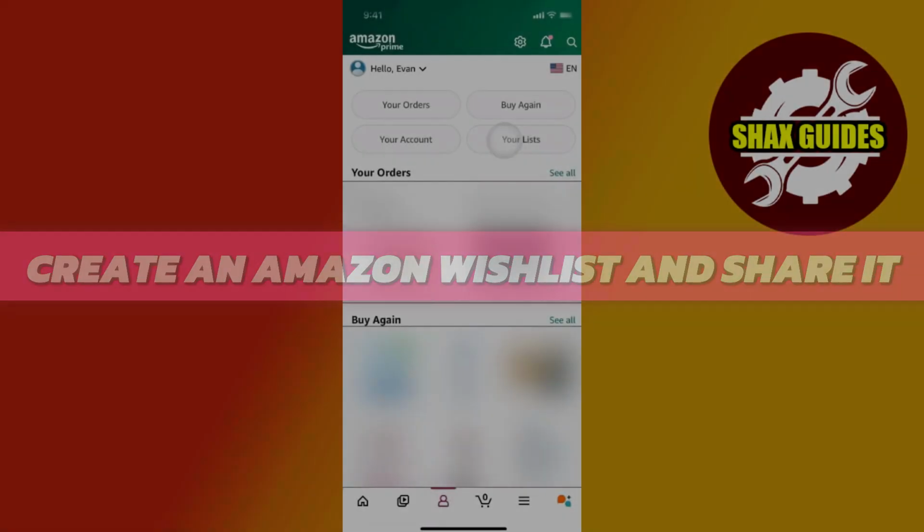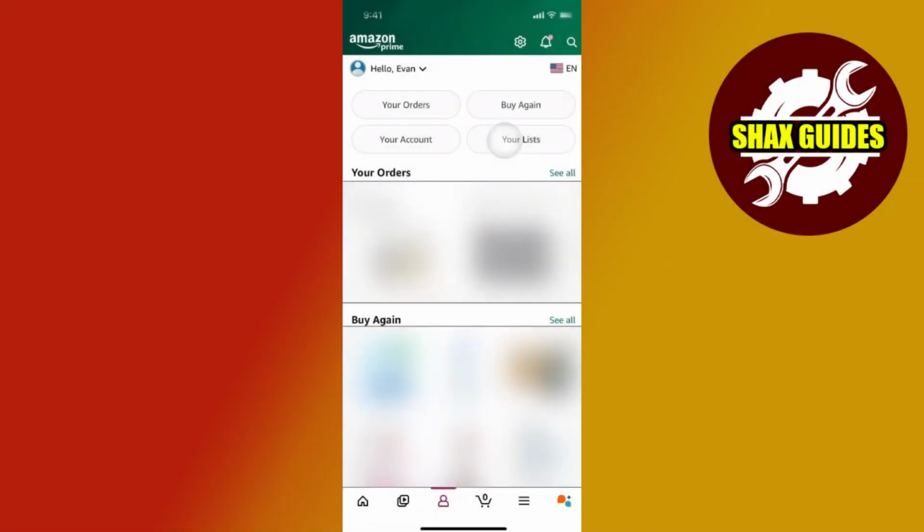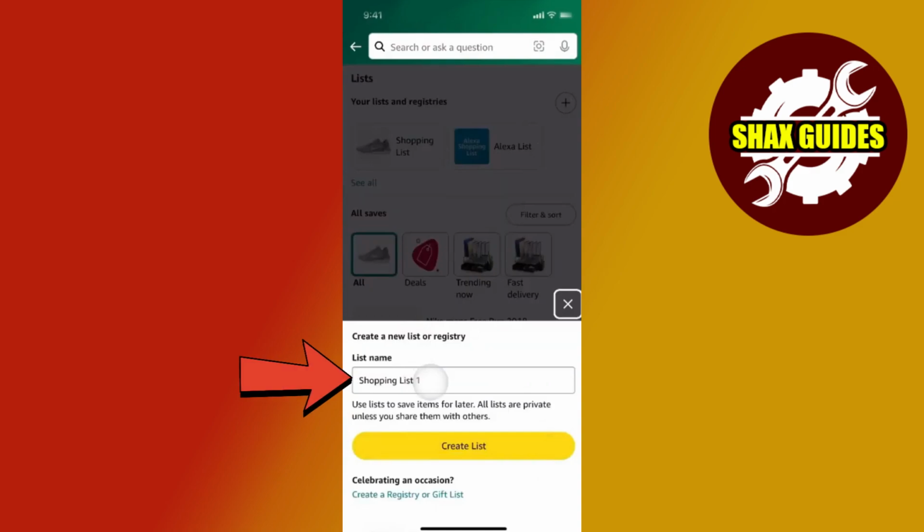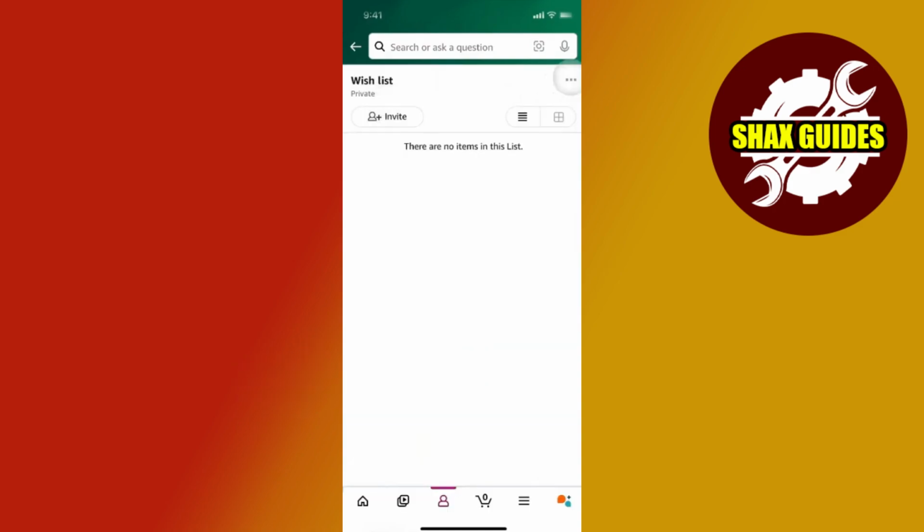All right, let's begin. Firstly, open the Amazon app and navigate to the Profile tab at the bottom. From there, go to Your Lists and tap on the plus button at the top right corner. Create a new list by naming it and clicking Create. By default, your wish list will be private.